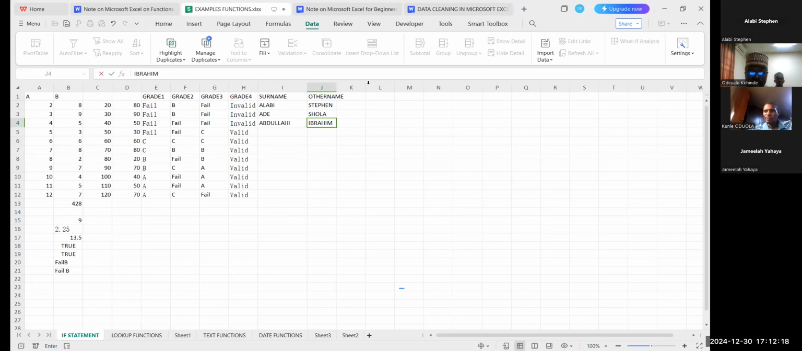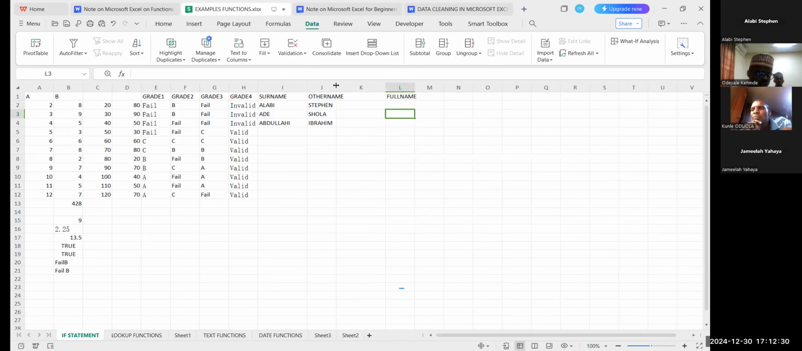Now we want to have another column called full name. This one is the opposite of text to column. Text to column is when you have a full name column and you want to split it into two to have surname and other name. But now we have two columns and we want to join them together into one column.